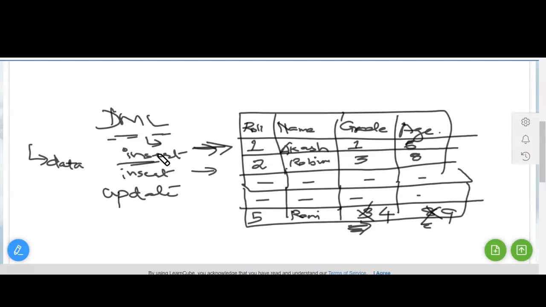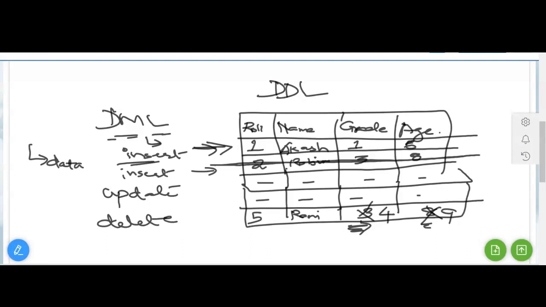Next one, for example a child takes a TC from the school and goes to some other school. In that case you want to delete his information totally from this row. I don't want this particular row, so delete the row. So again we are working only with the information, only with the data here. You can also change the structure of the table.